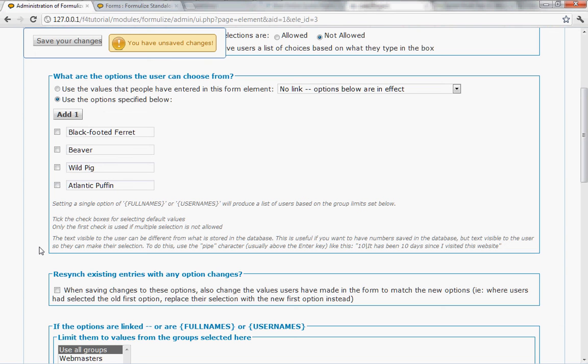It's useful if you want to have a numerical value or code, or just some value different from what the user sees when they fill in the form, and you want that value stored in the database for exporting to another system, or doing math with that, or whatever it is that you need to do.